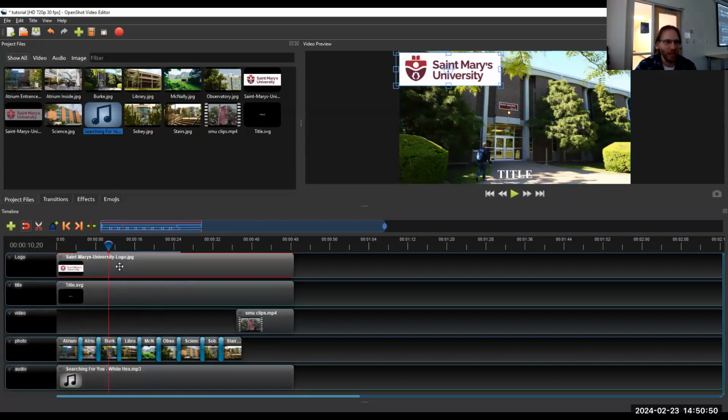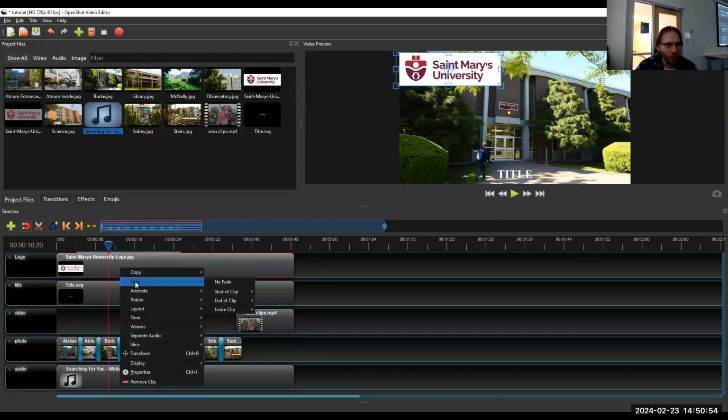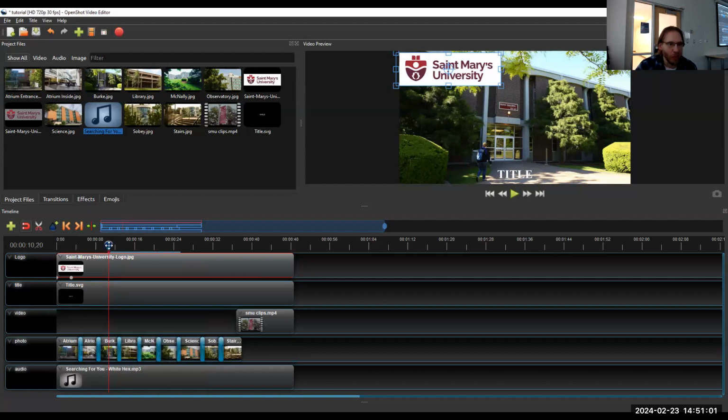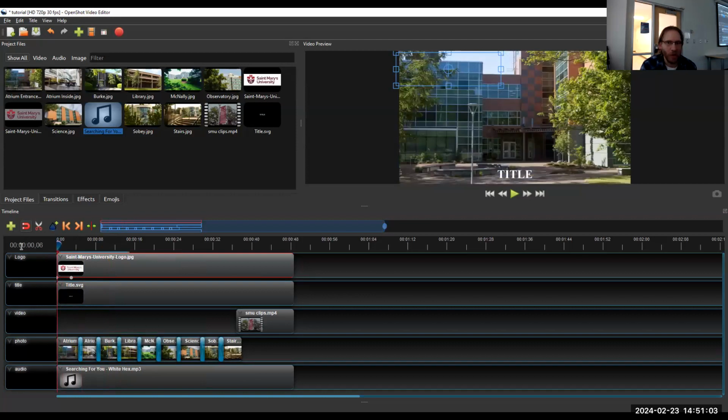So let's start at the logo track because it's at the top. I'm going to right click on it. I'm going to choose fade, start of clip, and fade in slow. Just to show you what that would look like, if you look at the logo when I play, it fades in slow.